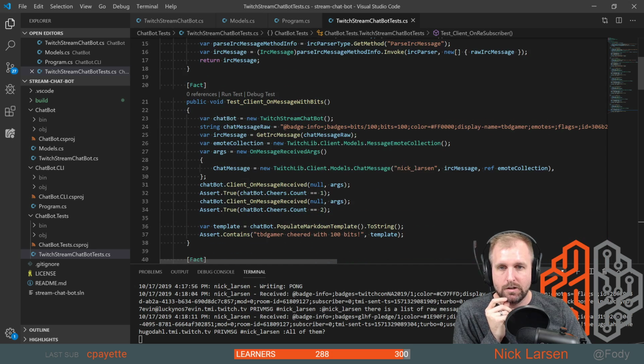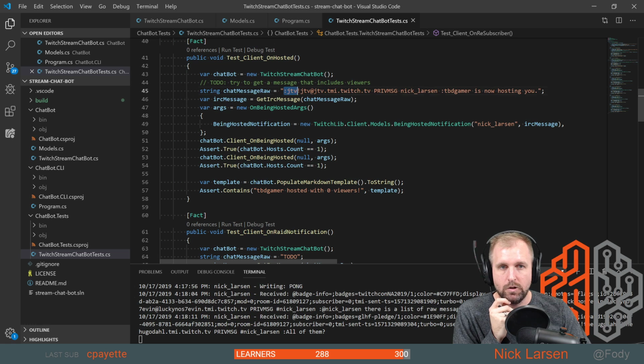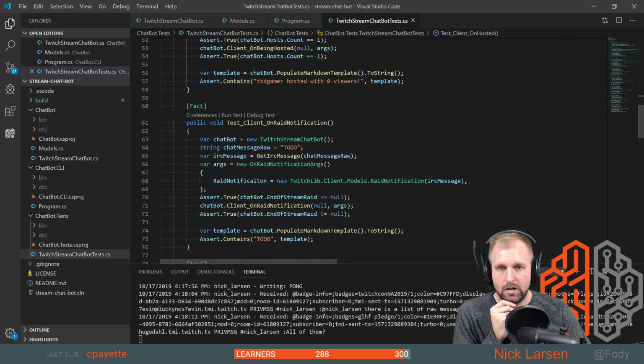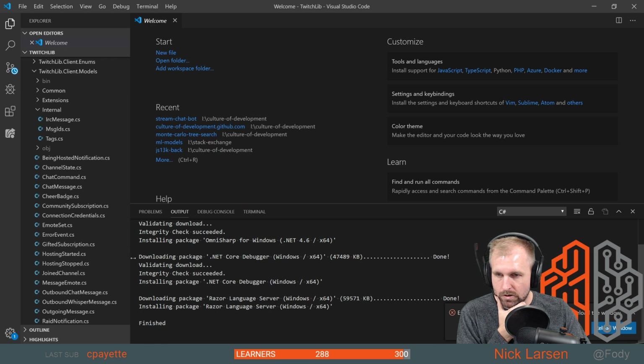And the ones that are specific here are when you get hosted. This is the message that actually came through when somebody hosted me. Like, I just copied and pasted it. And then down here, on raid notification, I don't recall getting a notification in my chat log from it. But apparently it's there because it's just part of TwitchLib, which is what I'm looking at now. So I think I want the IRC parser.